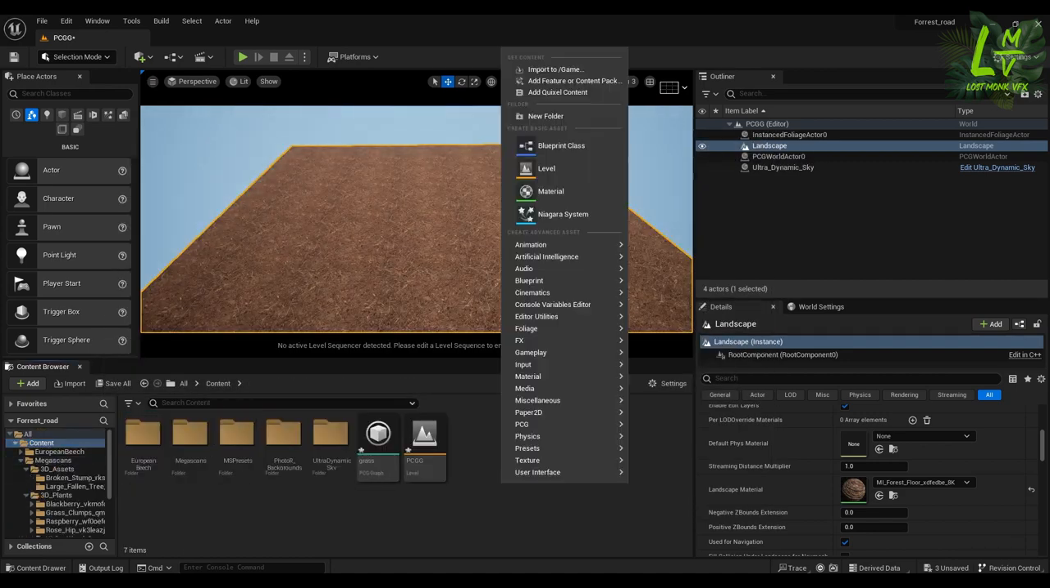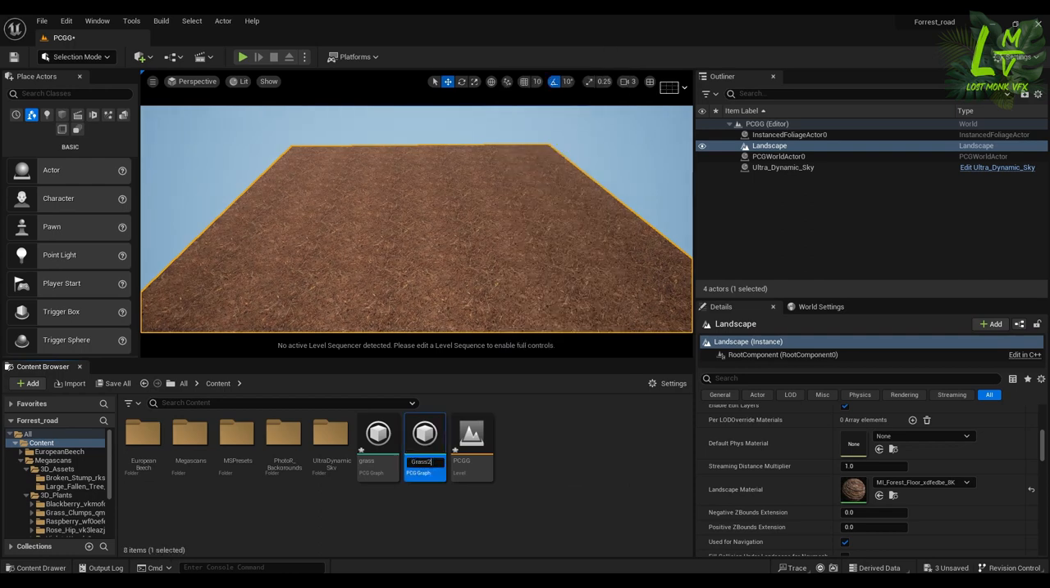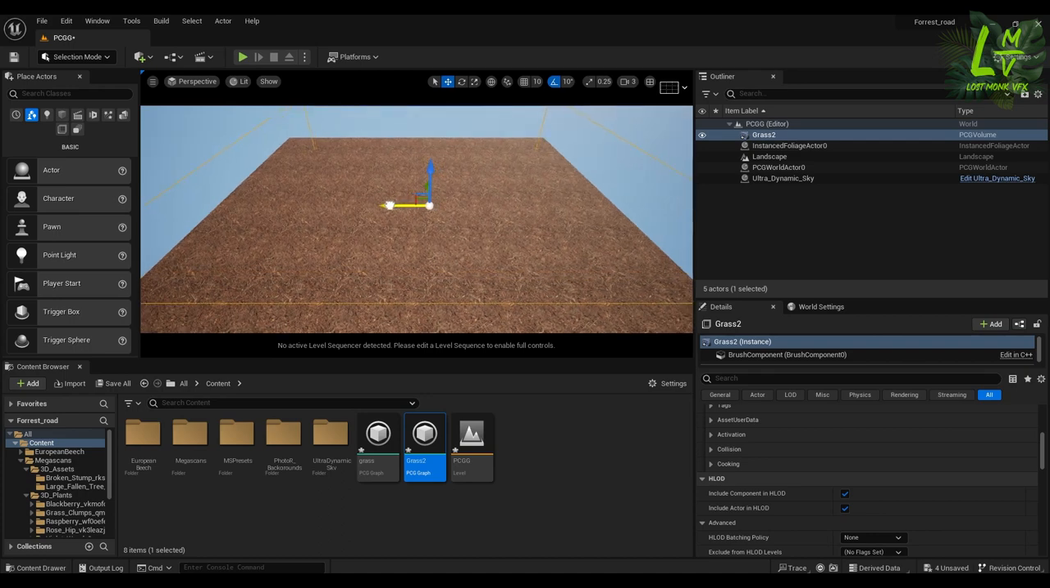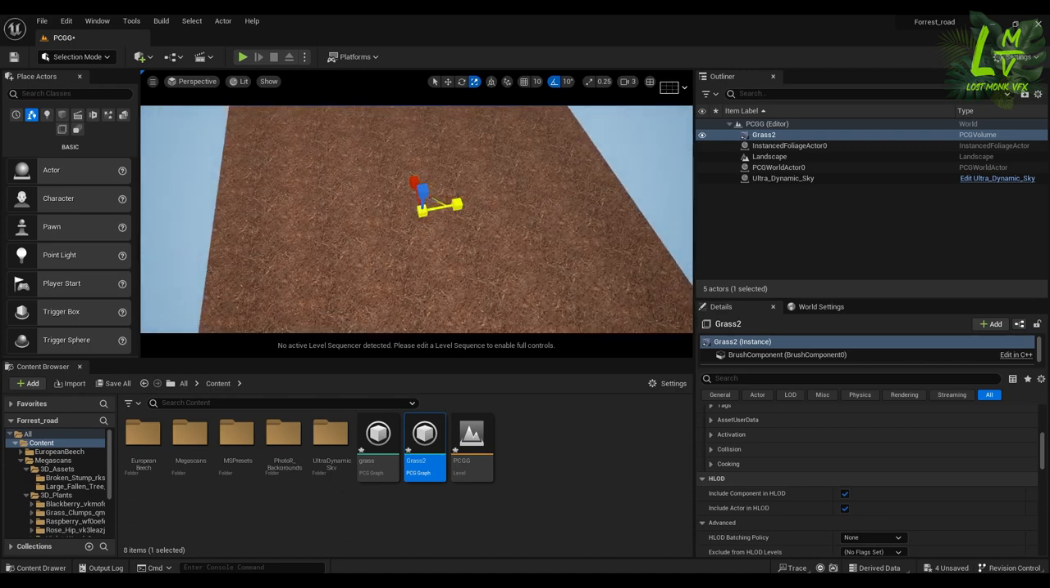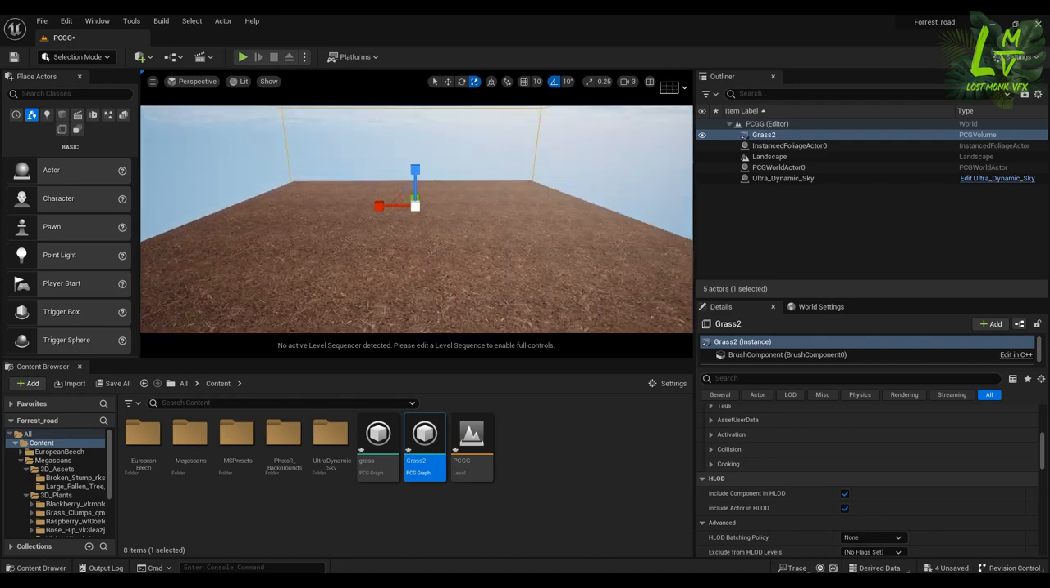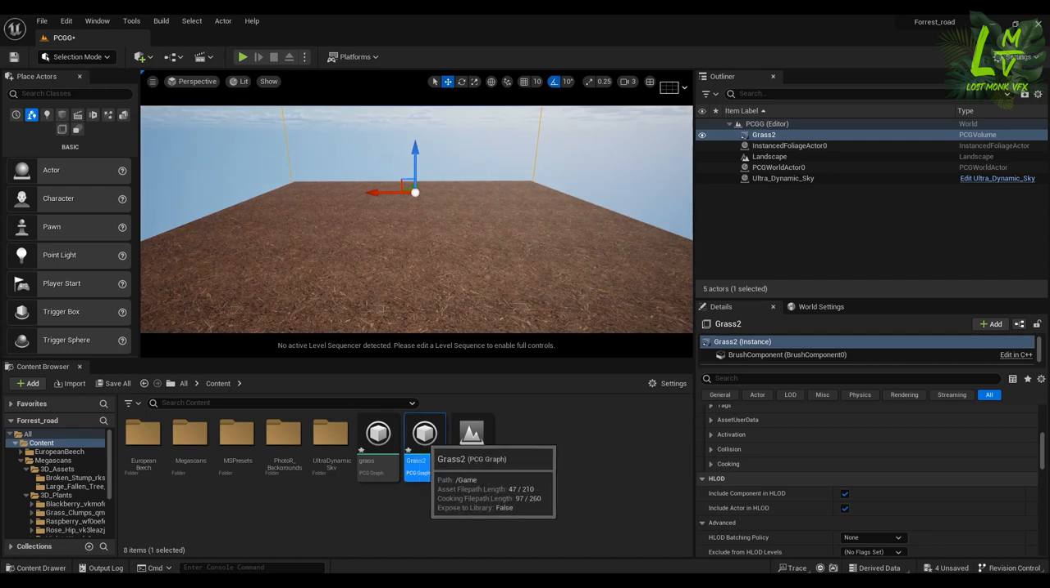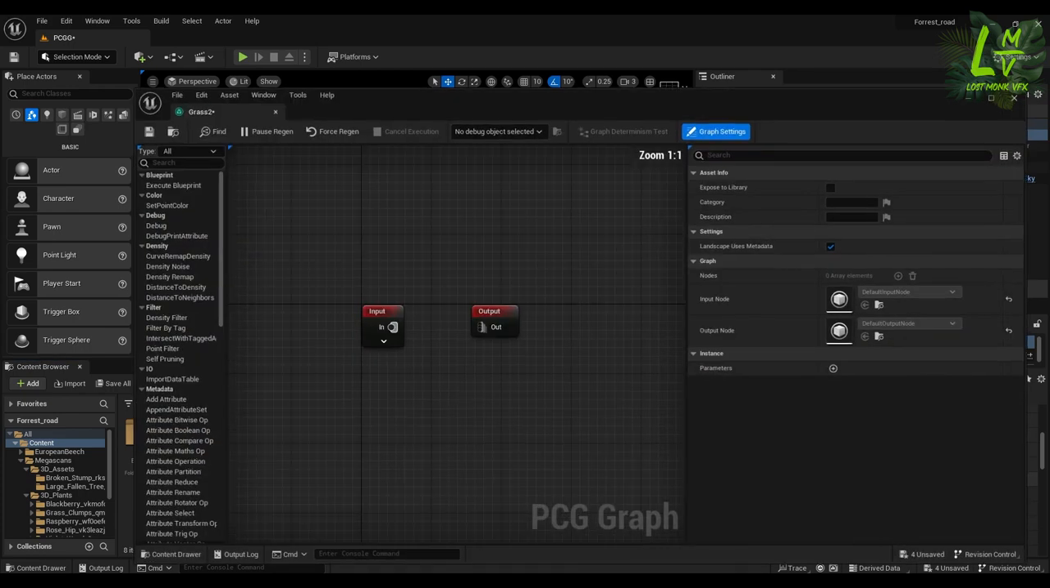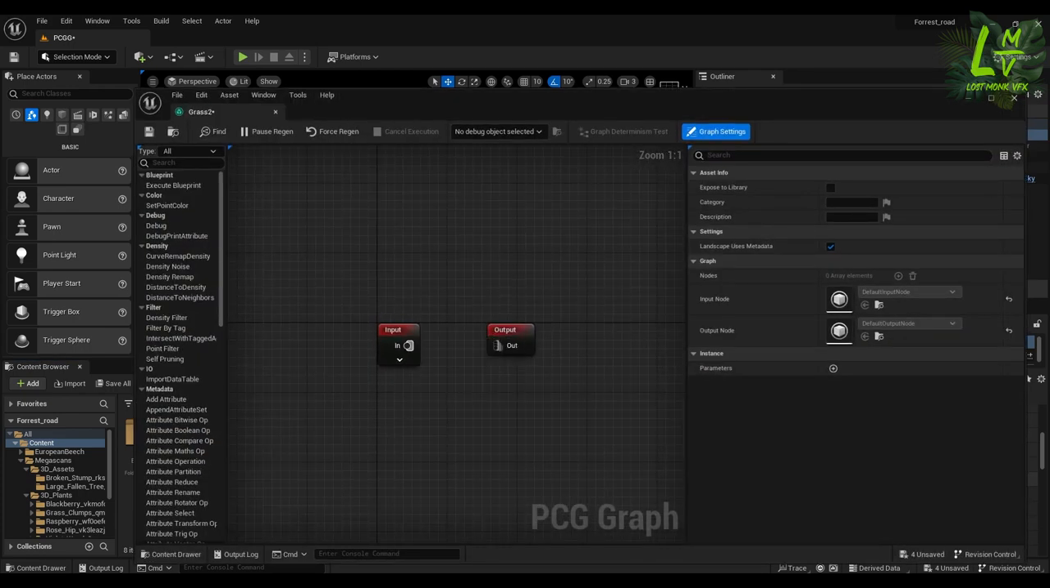Go to content, and create one PCG graph. Name it as class 2. So we created this. It's okay for me. If you want to increase it, you can. Yes, now it's done. Now we have to go inside the PCG graph. Now it's already there, input and output.